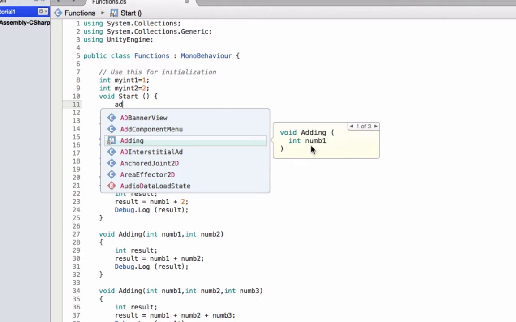Adding, you can see adding, and if you go on adding while you're writing it, you can see here that it returns that this is the first of 3 functions. The first one takes just one parameter. If you use your arrow keys left and right on your keyboard, you can go through all the functions with the same name. As you can see, the first one takes 1 integer, the second one takes 2 integers, and the third one takes 3 integers.